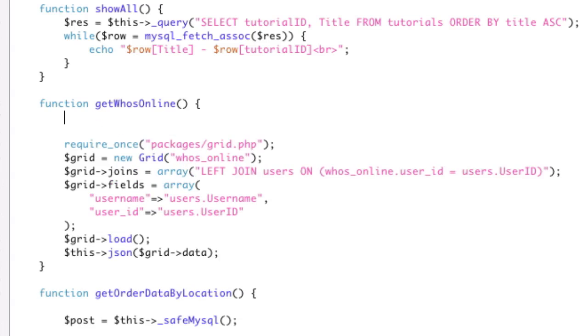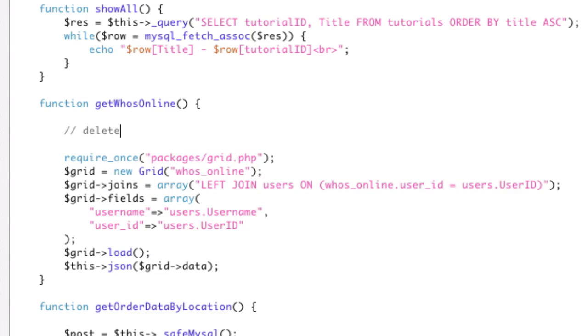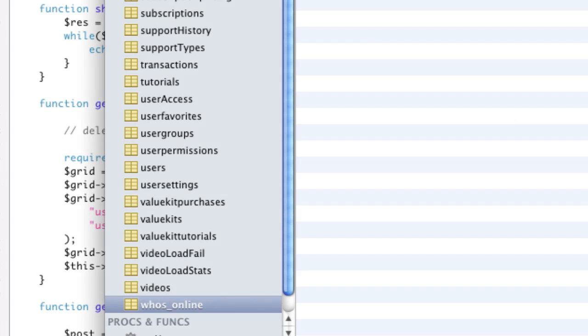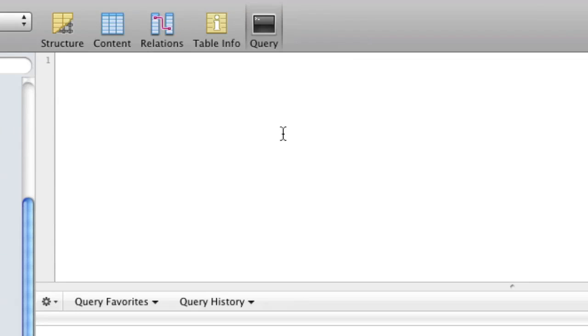So in this who's online function, which only gets called when you're viewing who's online, so it's minimal damage to the server, we want to delete all users from this table who haven't been active in the last 10 minutes. We can do that with one single delete query, but it's a little bit of a complicated query. Let's talk about it. Open this up, go to query, let's start writing.